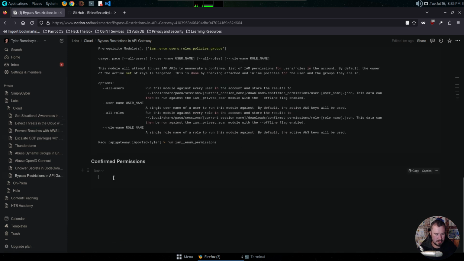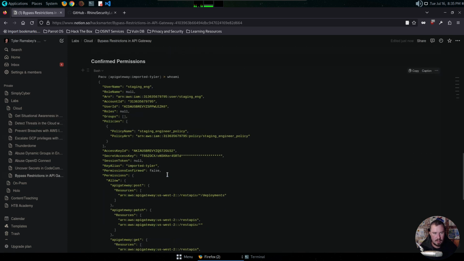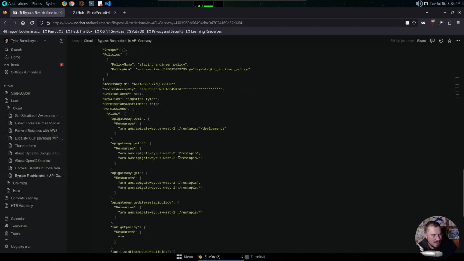All right, confirm permissions. There we go. So if we look at these confirm permissions, let's figure out what exactly it is doing, because I know, once again, very confusing if you're not used to AWS on what permissions we are looking at.